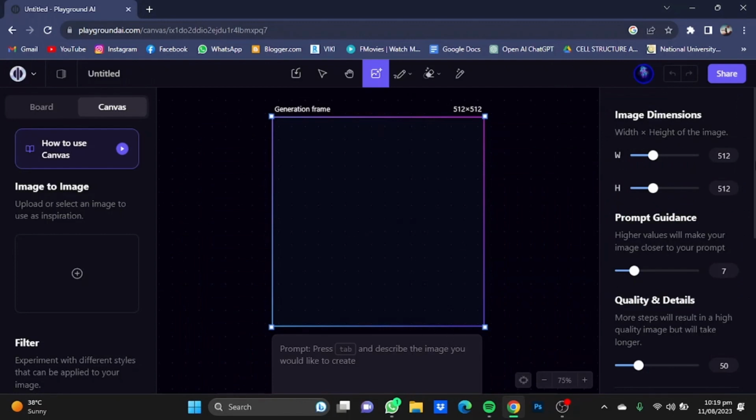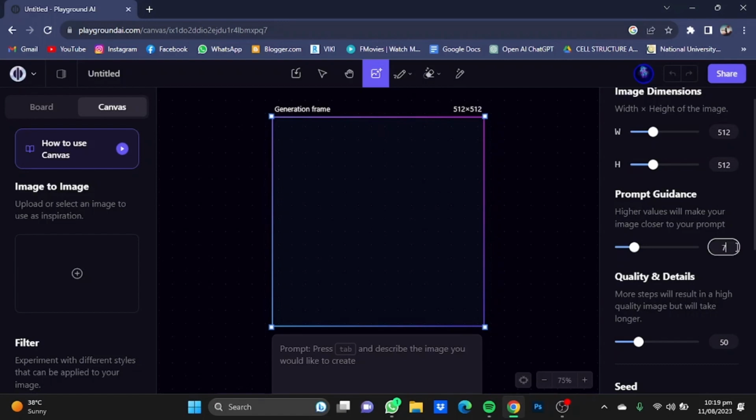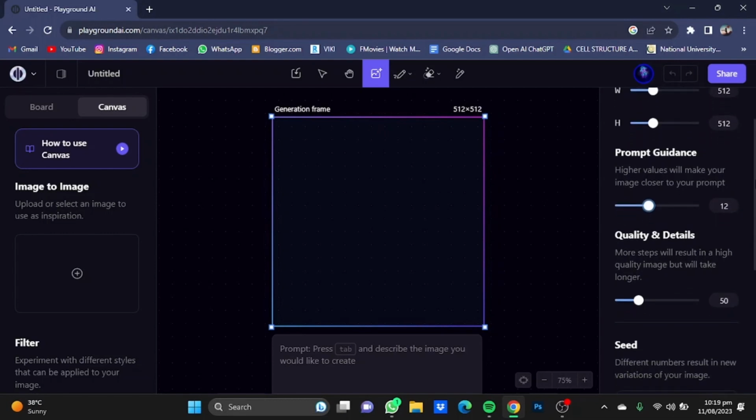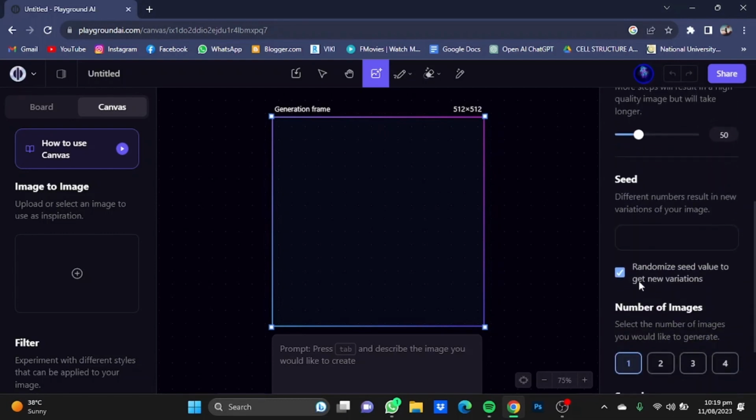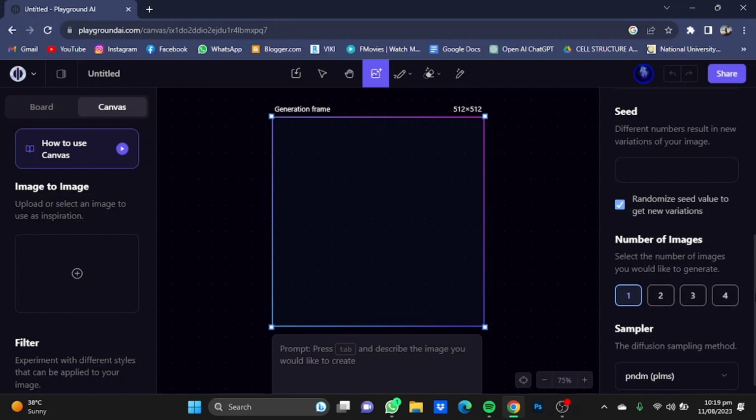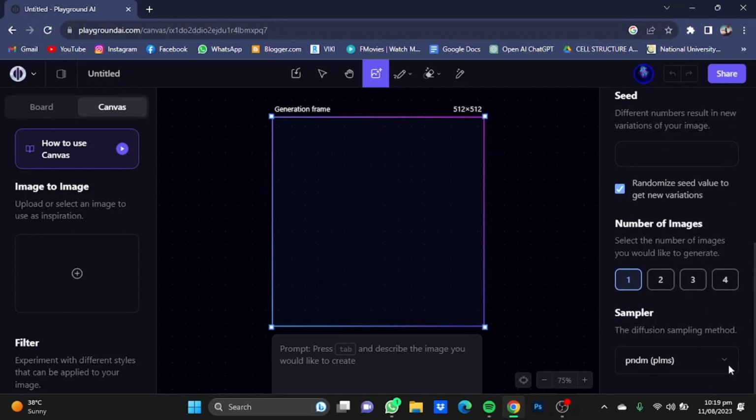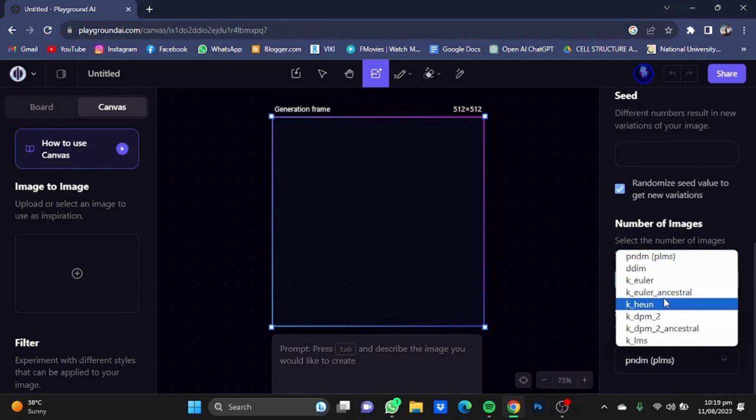But before that, we're going to change some settings. For example, the prompt guidance will be set to 12. The quality and details will be at 50. The seed will be randomized, where the number of images will be at 1. The sampler I will be using is the K Euler ancestral one.